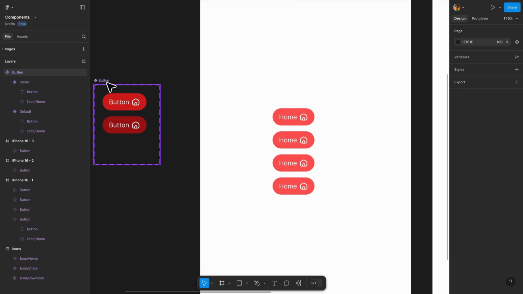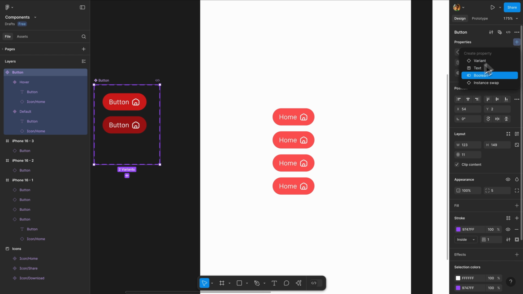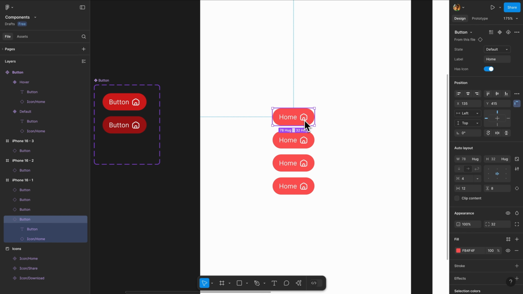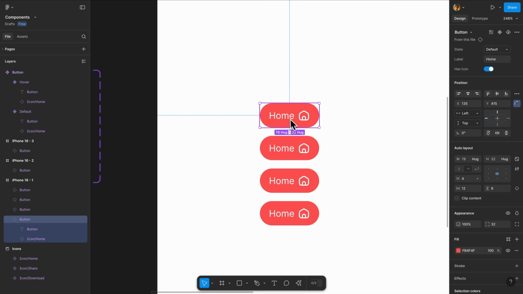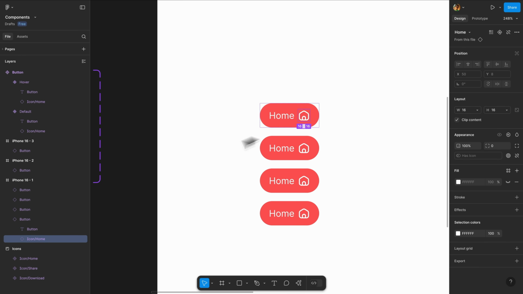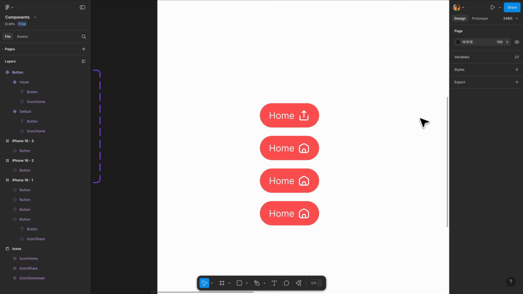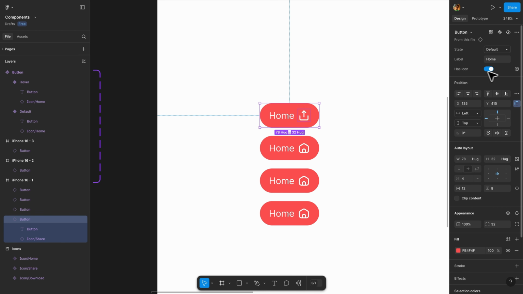All right, what's next? The next property we're going to discuss is called instance swap. So what does it do? Let's say you have this button, okay? And you want to change its icon. How can you do that? Well, to do that, you can select this icon inside this instance. And from here, you can change the instance. It says swap instance, and I can change it to share. However, wouldn't it be better if we could change the icon here right below all these properties?